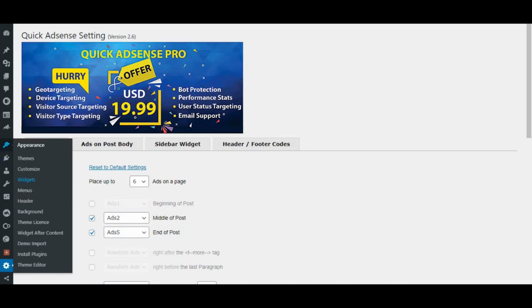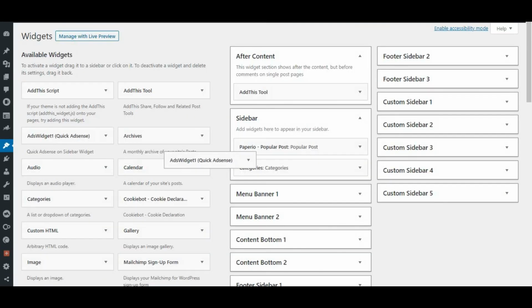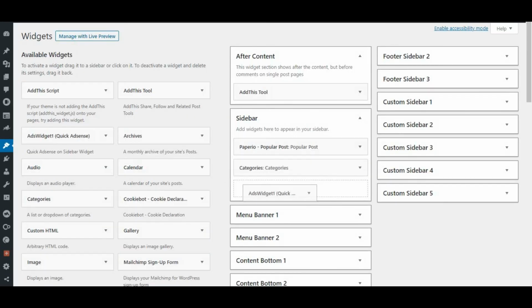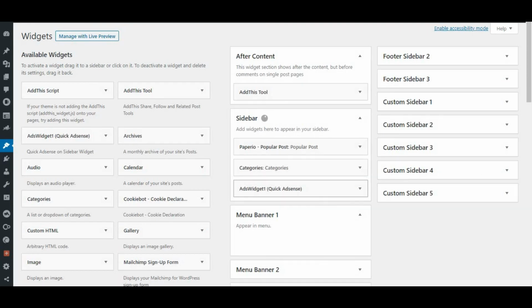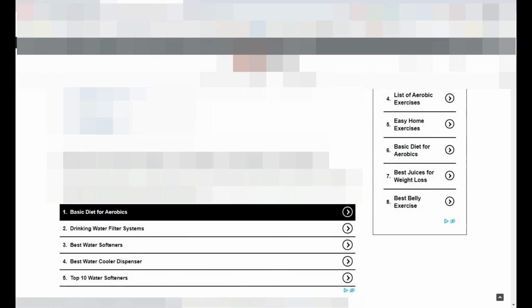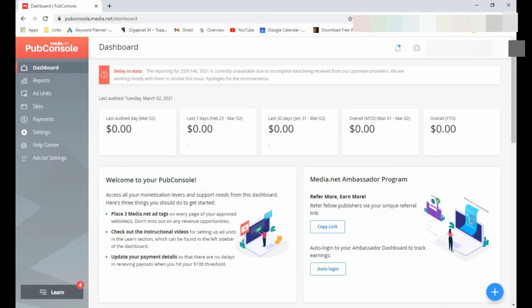Now open WordPress widgets settings. You can see there's a widget here called Quick AdSense. Drag and drop it to your sidebar. Now go to your site and open an article. If you followed the instruction properly, you will see ads are displaying in the post and sidebar.